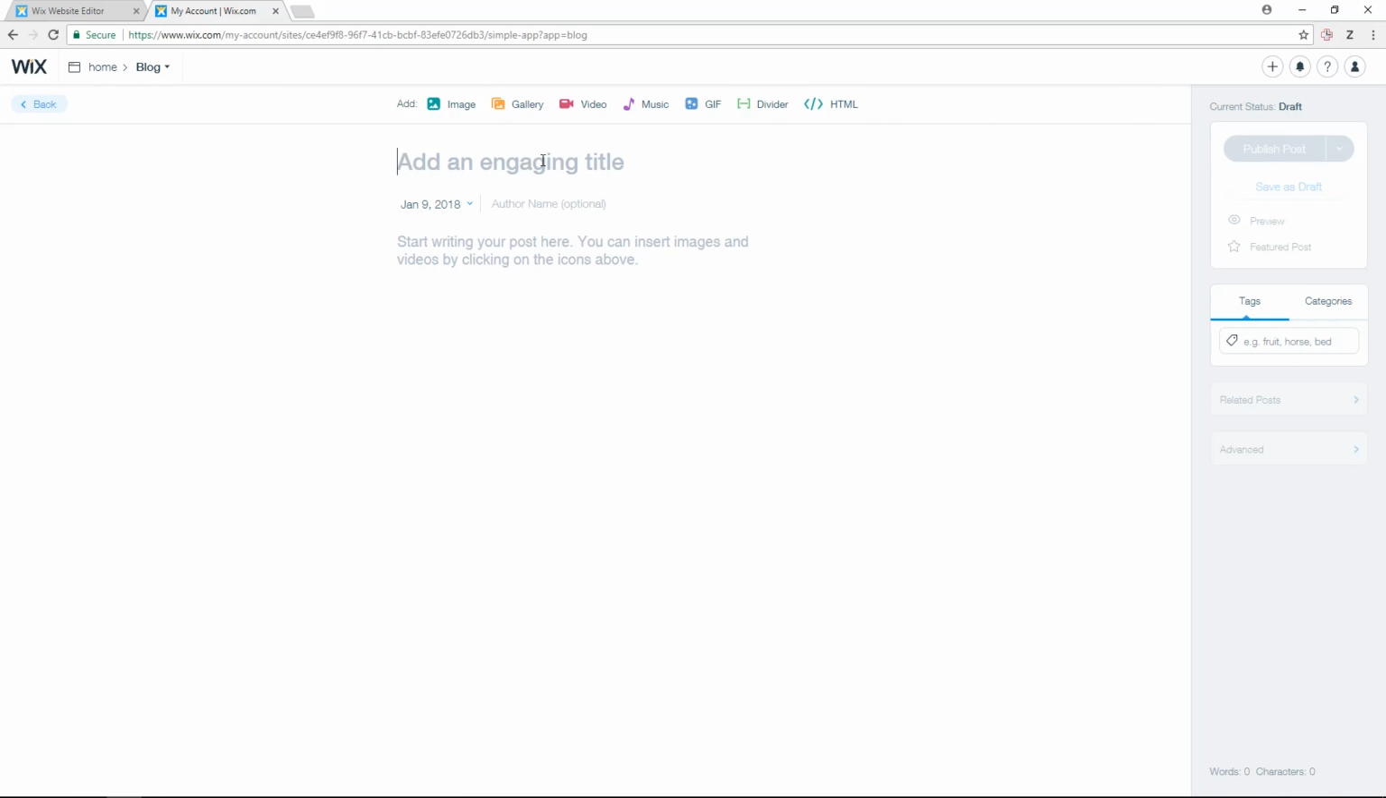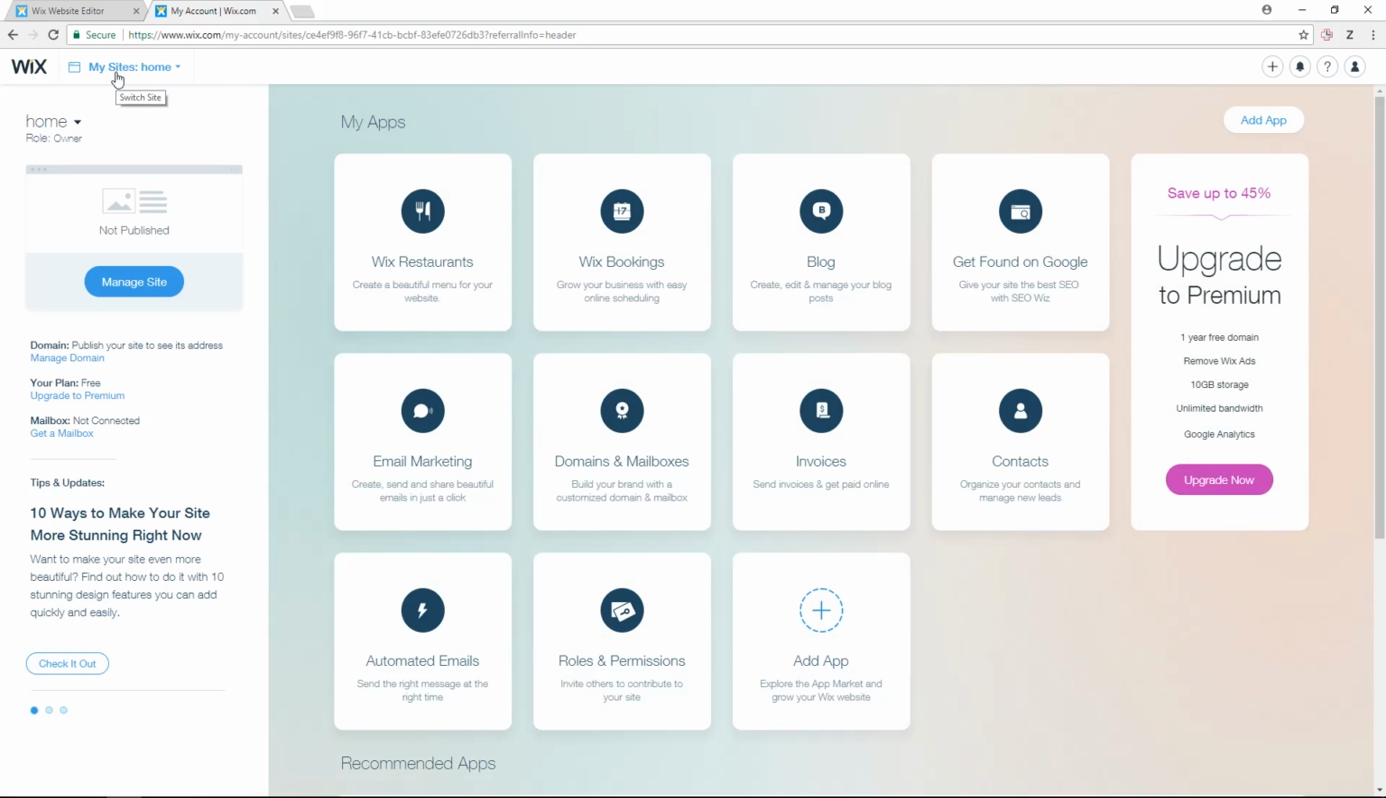In this case, we can add an engaging title. For the post, you have all the things that you can add: save as draft, schedule post, publish post, and tags and categories. So as you can see, the basic gist of it is the same. Under the dashboard, you will see all the apps you have on your website, and you can customize them in here.